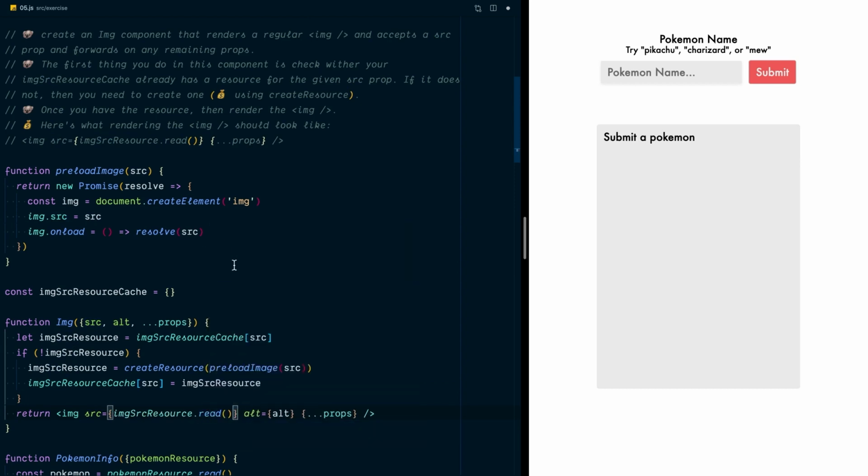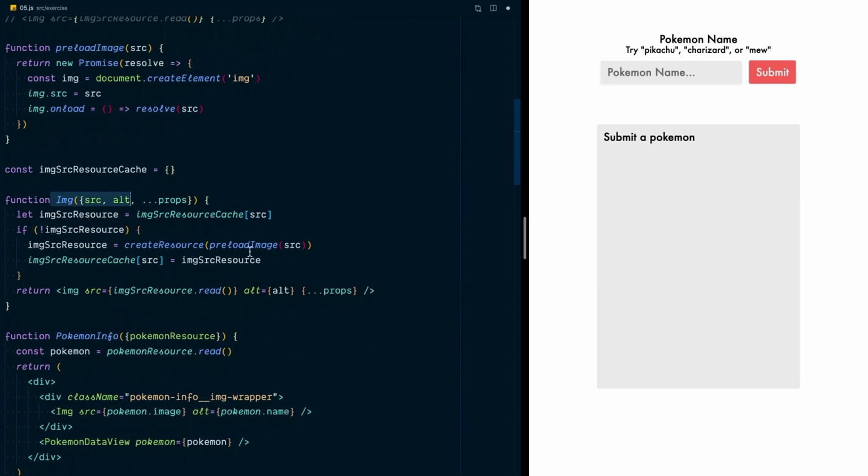So let's just follow through what's going on here. When this image is rendered, it's going to check this cache right here at that source. And if we don't have a resource there, then we're going to create one with this preloadImage, which is going to return a promise that will resolve when the image loads. And once it's loaded, we know it's in the browser cache. Not our cache, but the browser cache. So we've got a couple of caches going on here.